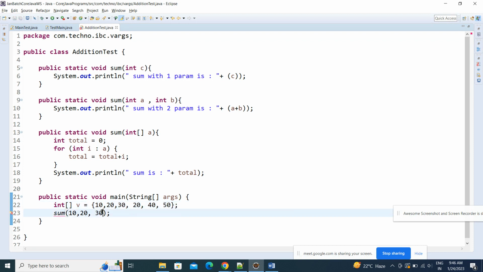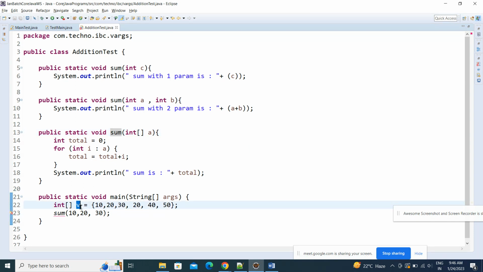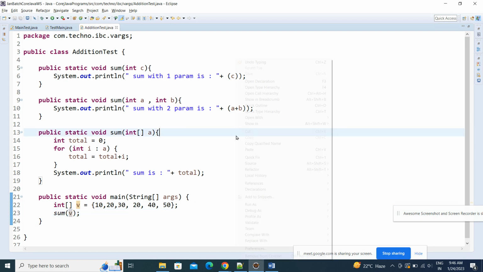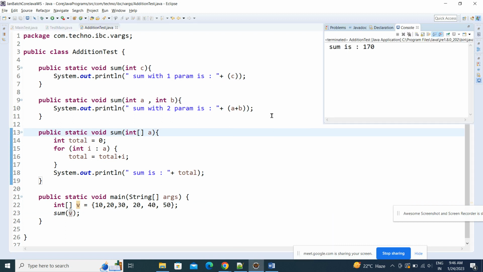So now I'm passing it. What is the argument type the sum method is taking? This one is a one dimensional array. Array, right? So I'm passing this object to this method. Okay, now let's execute it.